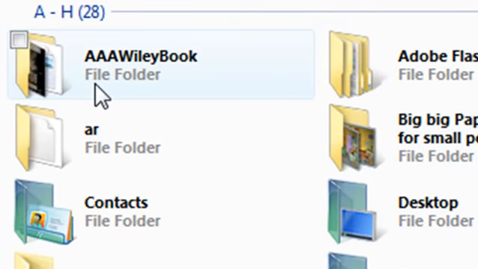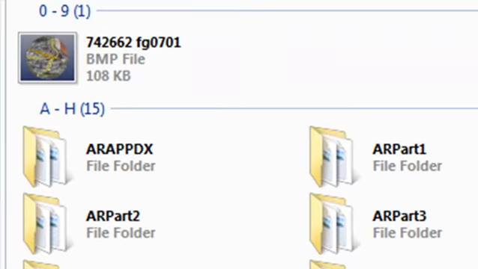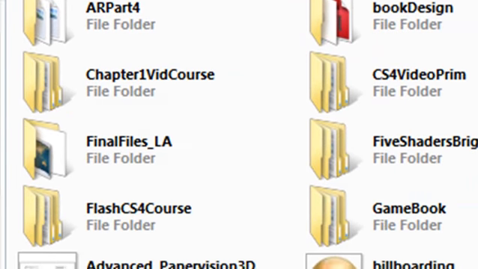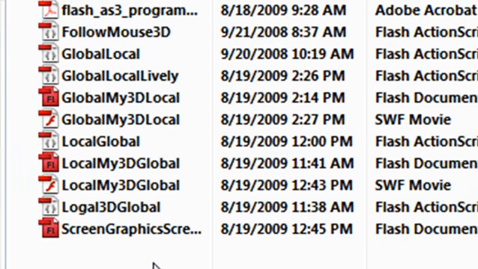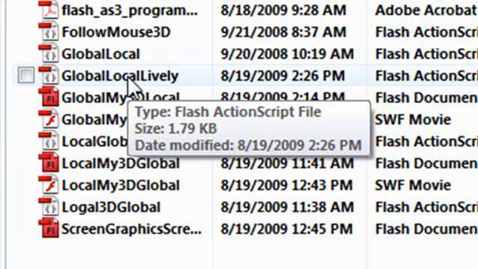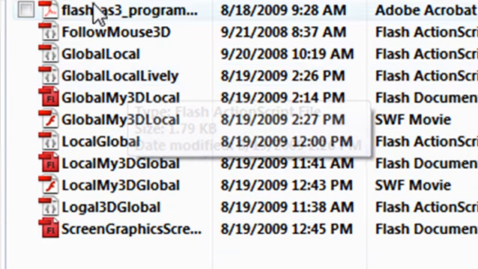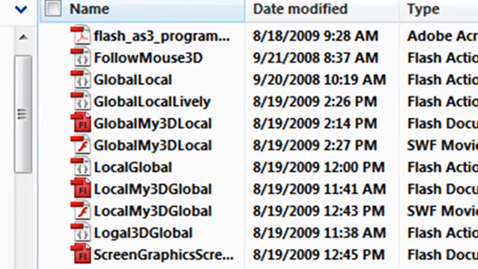I have a folder here called Chapter 1, I believe. Here we go. And in Chapter 1, I've saved a number of files. I'm starting to build up the files for this particular chapter. And this is called Global Local Lively. Now, once you've done that, you actually want to create an FLA, and you can call that whatever you want, but you want to run this package through the document class. So let me go ahead and show you the document class real quick.